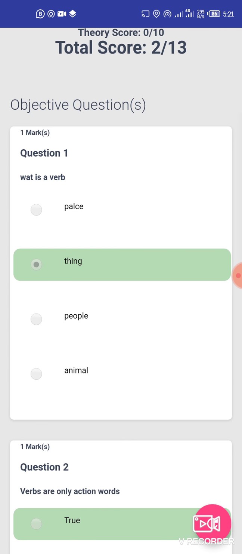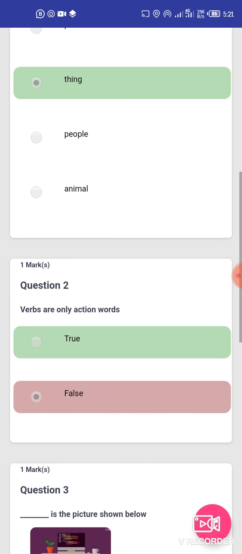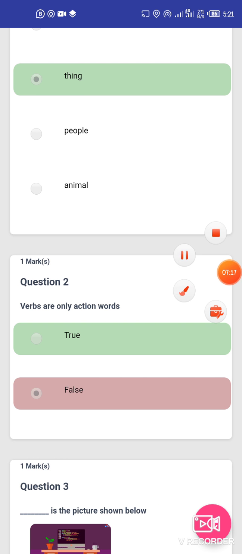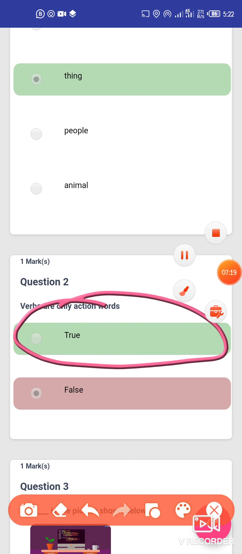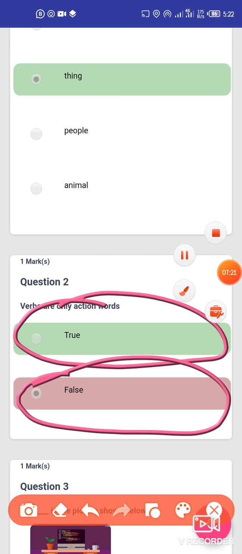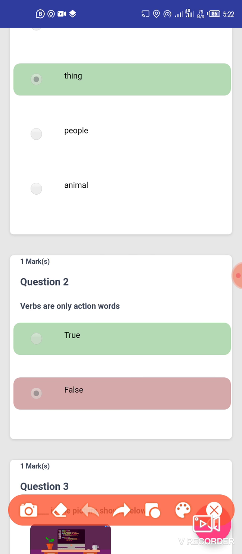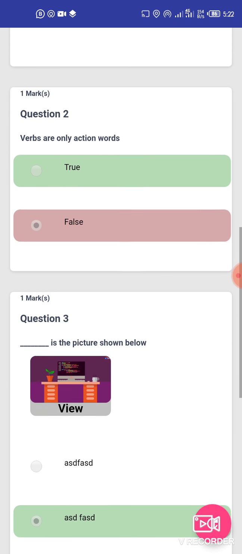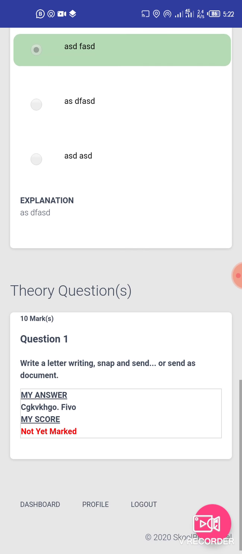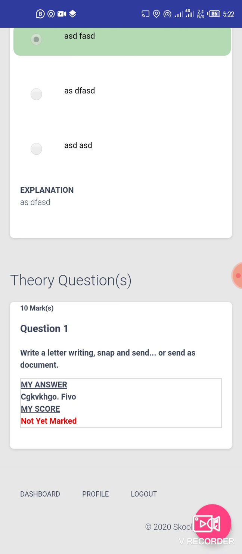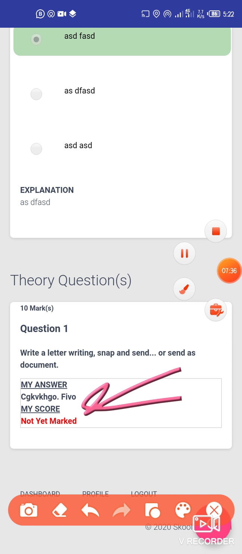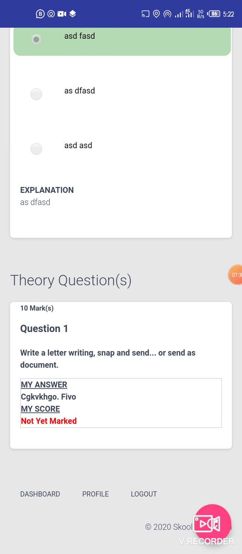Okay, so it shows me more details. Shows me my working, what I selected. Okay, I got this one. I failed this one. I chose true, but the system said the answer was false. I could see if there were any explanations, I'm going to see them down there. Okay, I got this, and this is my theory question. Okay, so it's not yet marked, as you can see, not yet marked. So I have to check back later for that.